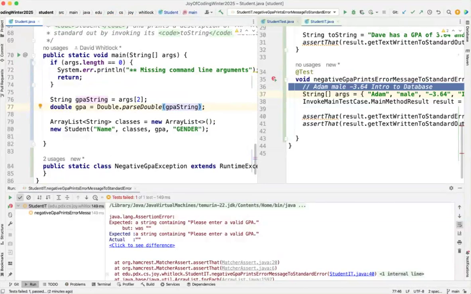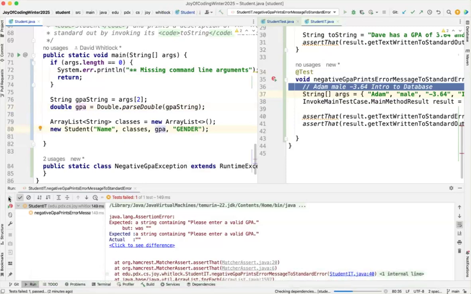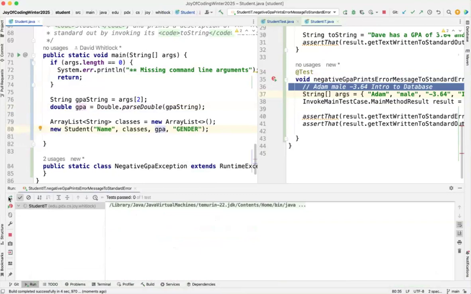So we convert the string to a double this way, and then we'll use this GPA when we invoke the constructor. Now we're invoking the constructor, which is what our test wants to do. So let's run our test again and see how it goes. Oh, huh, I know what's going to happen. We didn't catch the exception. So okay, now we should see that it throws the exception.